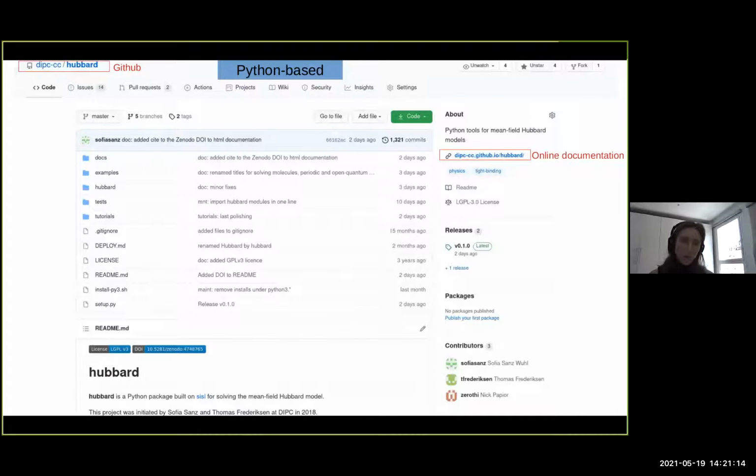Okay, so before I move on, I wanted to show the front page of our GitHub repository, which you can find online. It's called the Hubbard package, where you can always download the latest version here. And then you can always check the online documentation where we have a lot of information on all the classes and methods that we have implemented within this package.